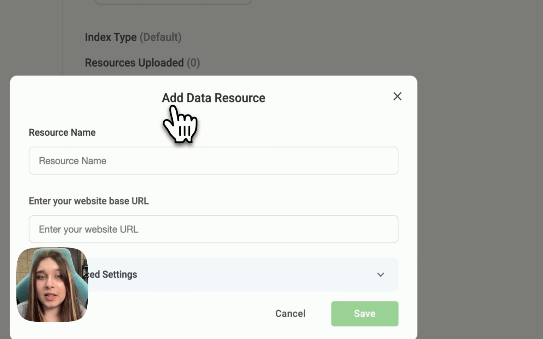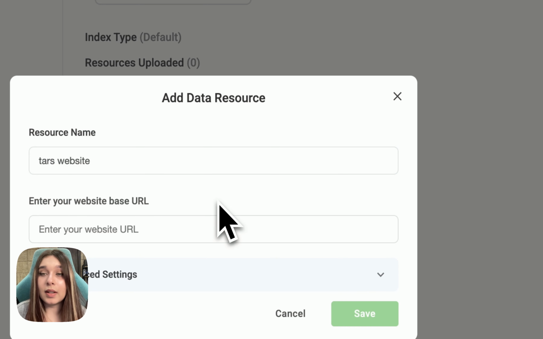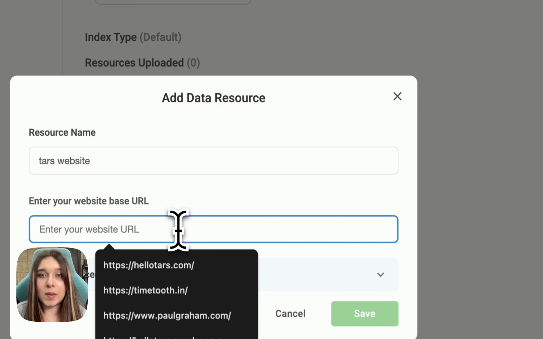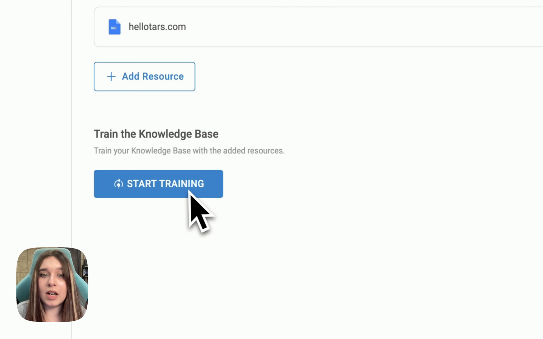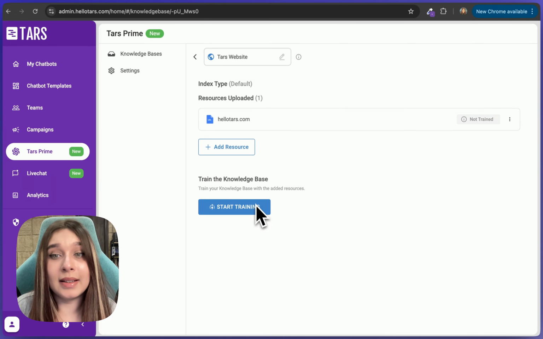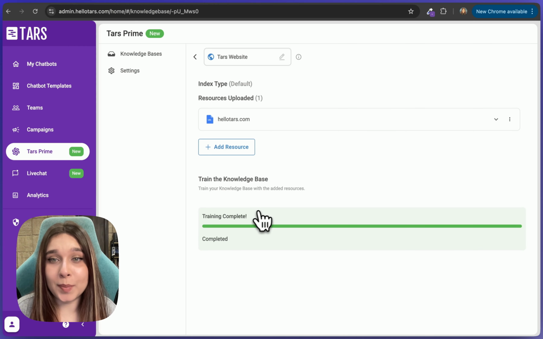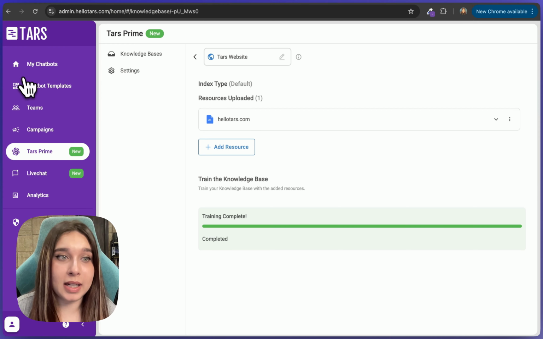I'll click this add a resource button and I'll name it TARS website. I'll insert the link of the Hello TARS website here. Click save. And now click the start training button. This might take a few minutes. Now that the training is complete, we can head back into the agent and add this knowledge base into our agent.